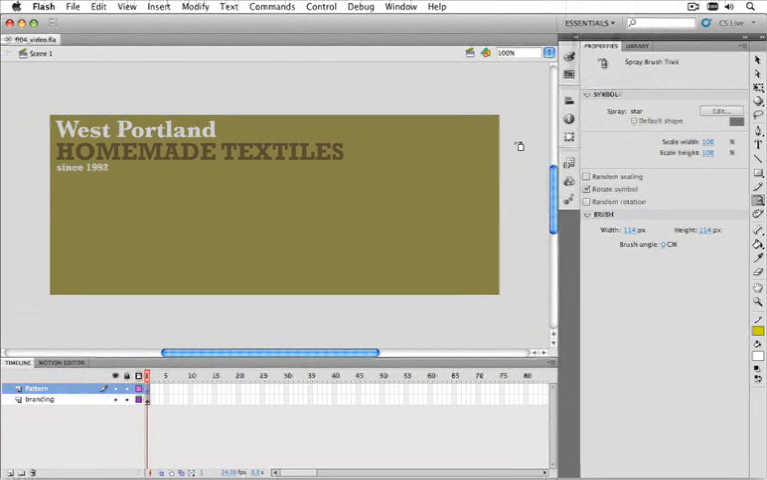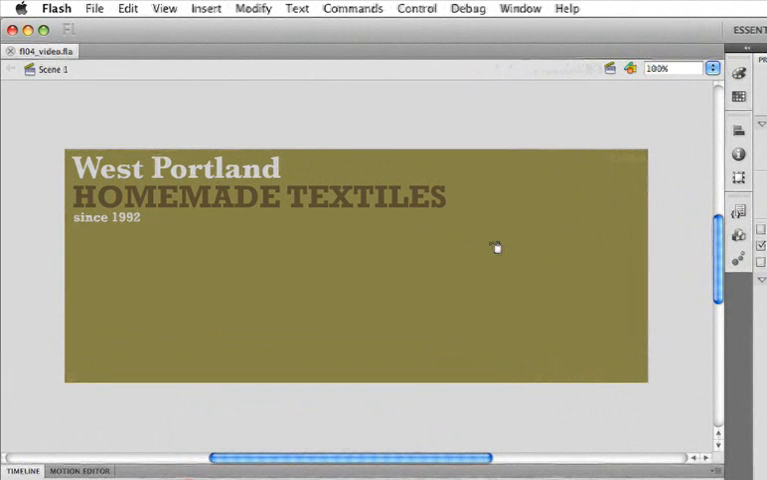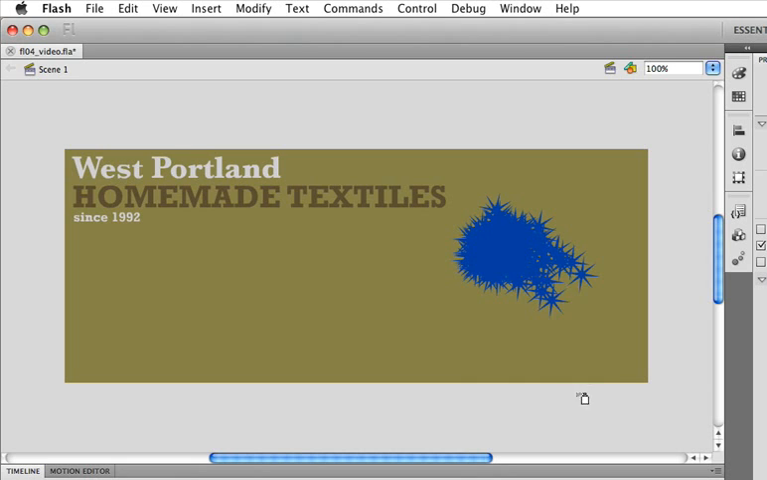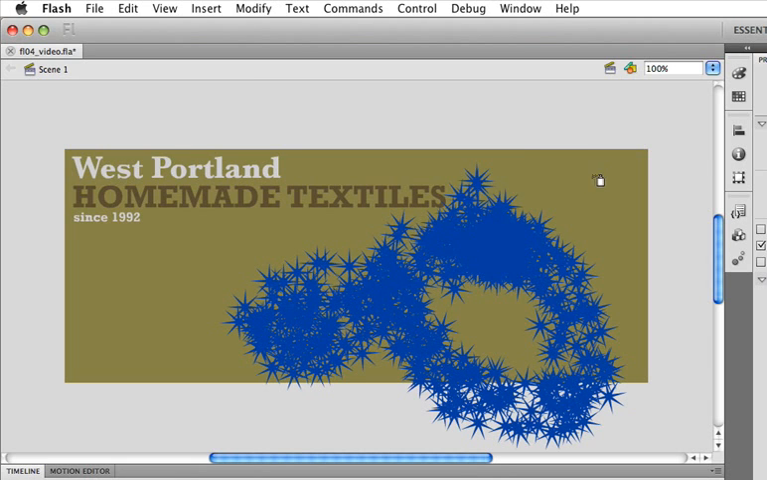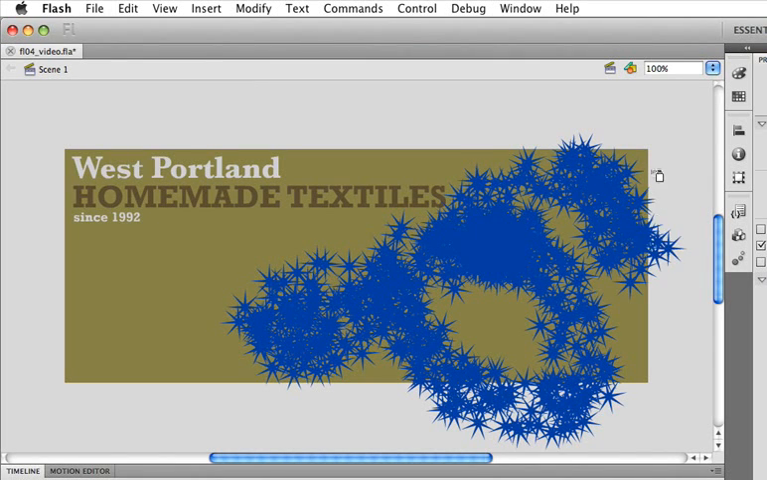Now that we've set the shape, or rather the symbol that we're going to be painting with, let's go ahead and experiment with this a little bit before fine-tuning any options. With your spray brush tool active, move over the stage, click and drag. And move around, you'll see that this actually paints with the symbol that you chose. Go ahead and release. Now for a moment let's go ahead and switch to our selection tool. Easiest way to do this is to press the V key.